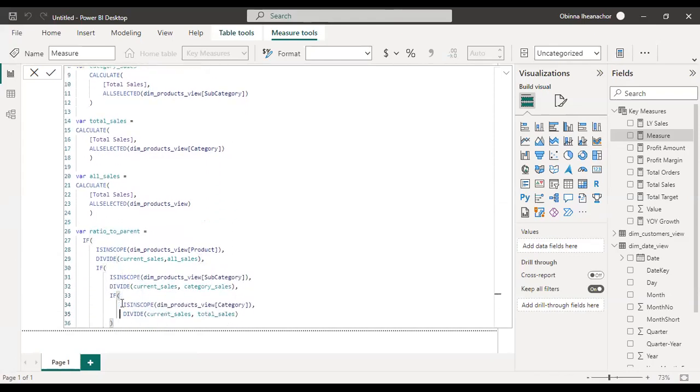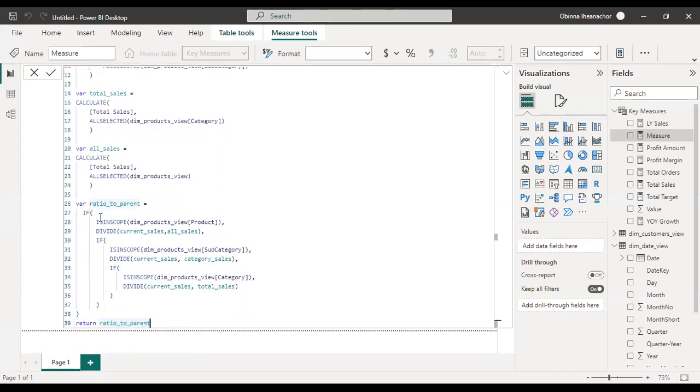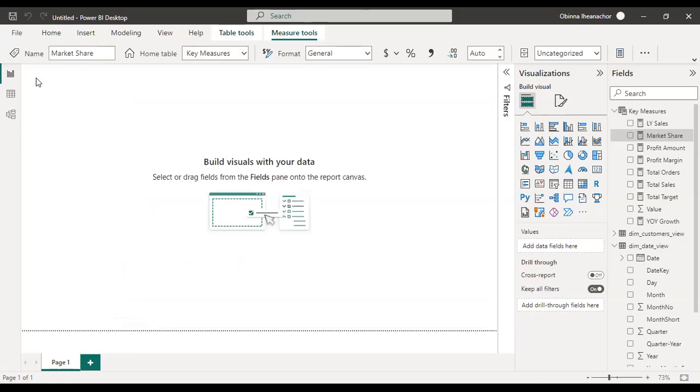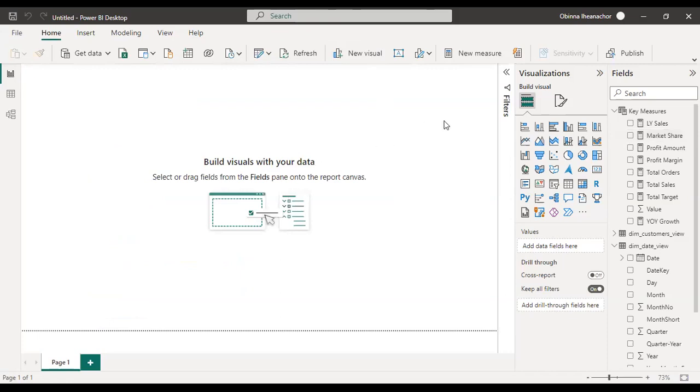And then this last variable says if currently you have the context for the product, then divide current sales by all sales. However, if you have the context for the subcategory, this is just trying to ensure that we filter the correct value. So I don't want to waste much time on this, but I enter this and close it. And I think we have most of the measures we need. We can start making visuals.